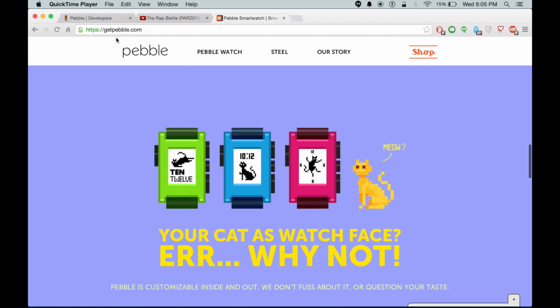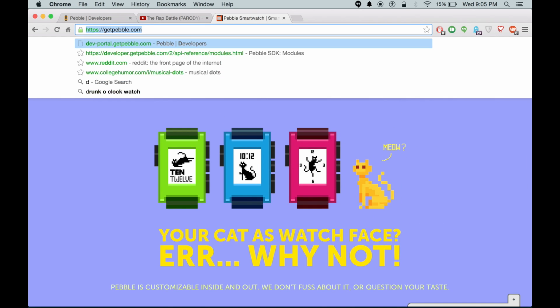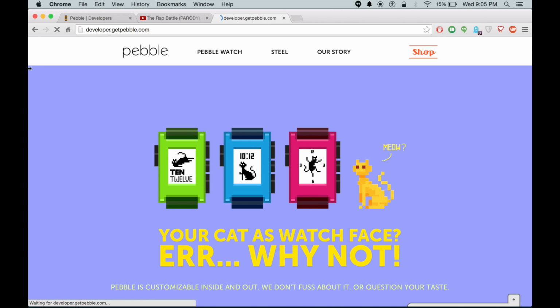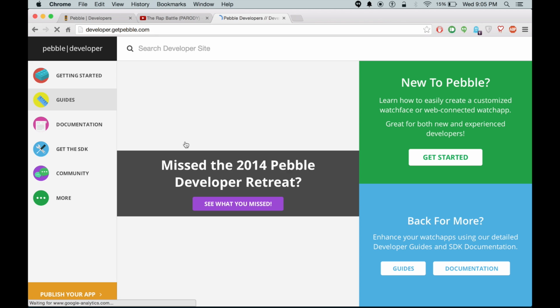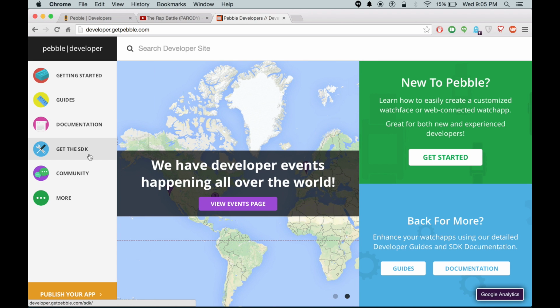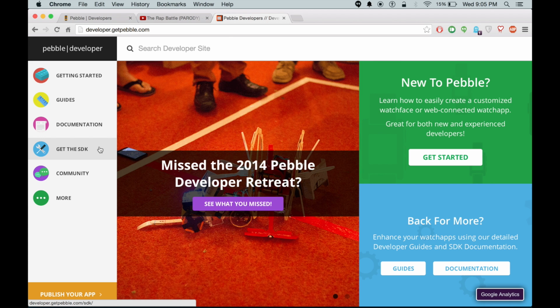So Pebble has an open SDK, which means that you can write your own apps for it. They have this beautiful developer site here where they have all the documentation, community resources, and whatnot. Since I'm doing this on a Mac, I'm going to be doing this through Sublime Text and Terminal. You can also do this on Windows.